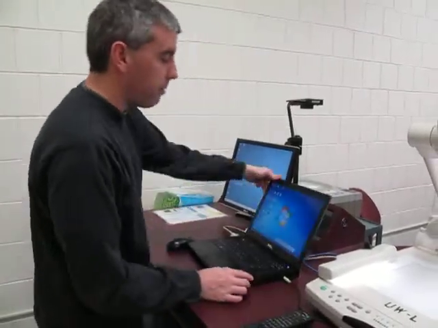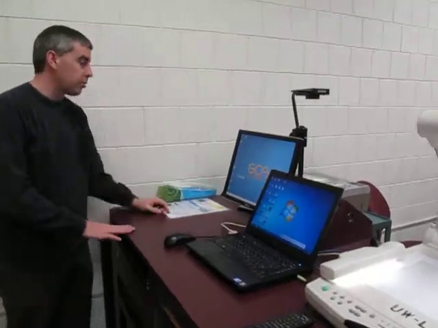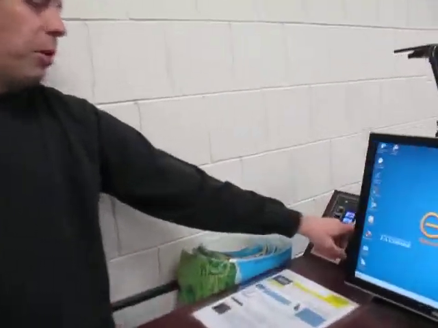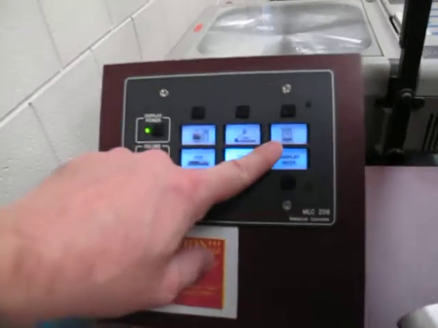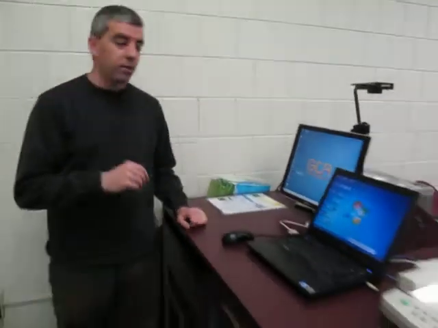So now that my laptop is connected, I can come back over to the controller. I can hit the button labeled Portable PC with a little picture of a laptop computer on it. And that's going to send the laptop signal up to the projector.